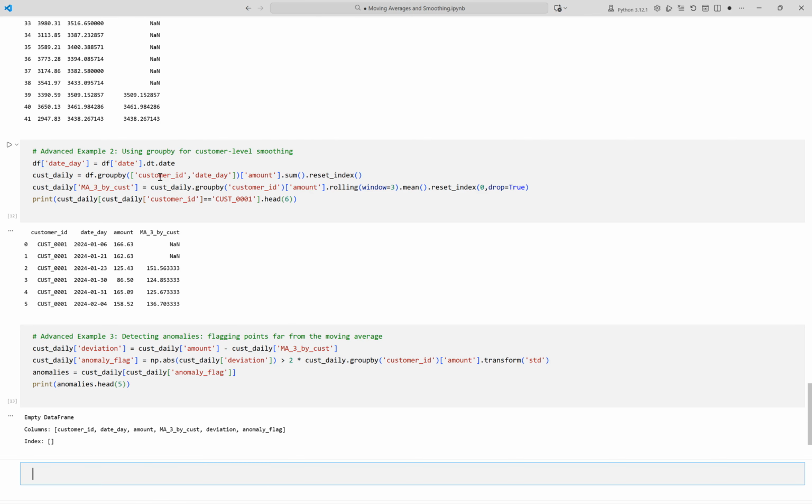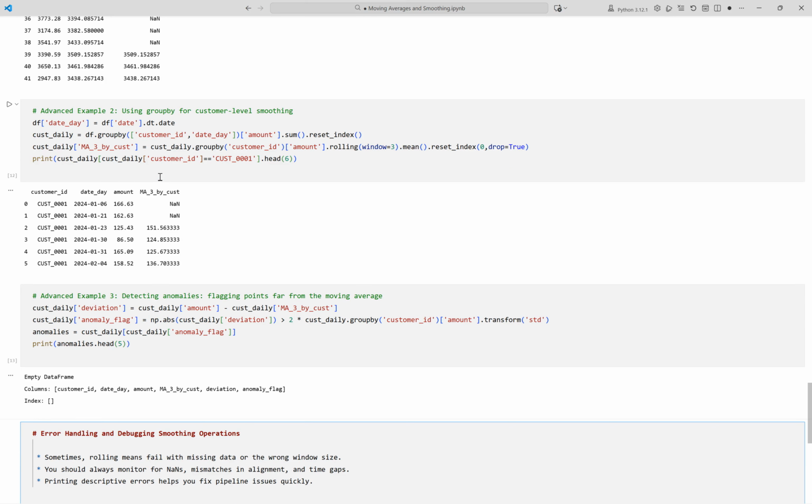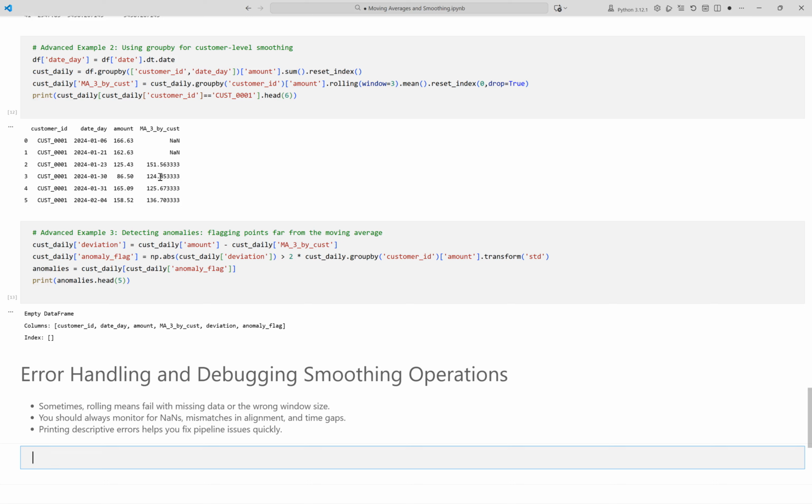Error handling and debugging smoothing operations. Sometimes, rolling means fail with missing data or the wrong window size. You should always monitor for NaNs, mismatches in alignment, and time gaps. Printing descriptive errors helps you fix pipeline issues quickly. Running the cell now. Have you handled missing values before applying moving averages?